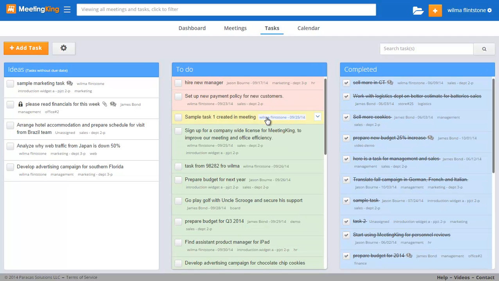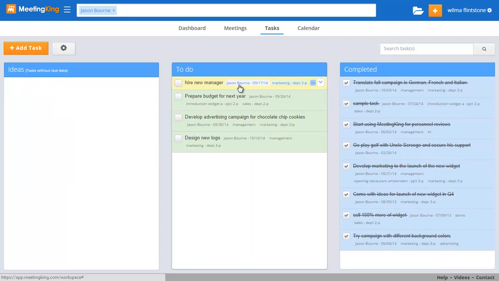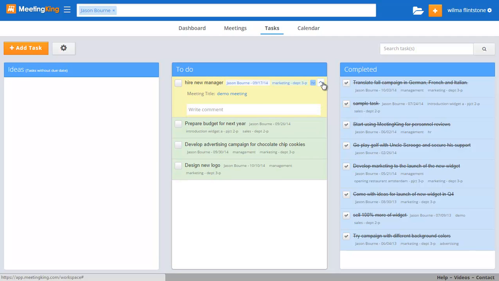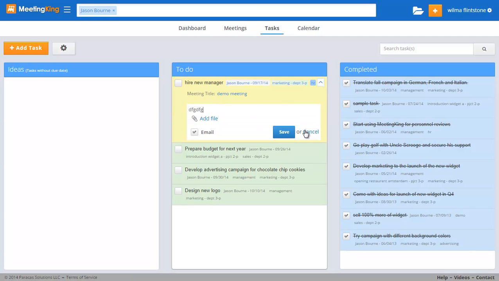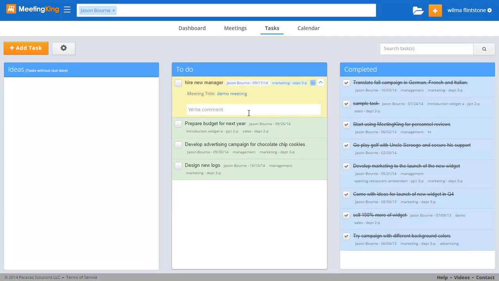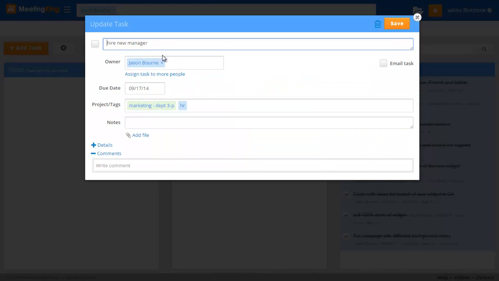I can also look at all the tasks that, for example, Jason has to do. I simply click on his name and then I have those tasks. You can comment on a task by clicking that icon and then you can write your comment here. To open a task, simply click the task title and you have all the details in the task details.